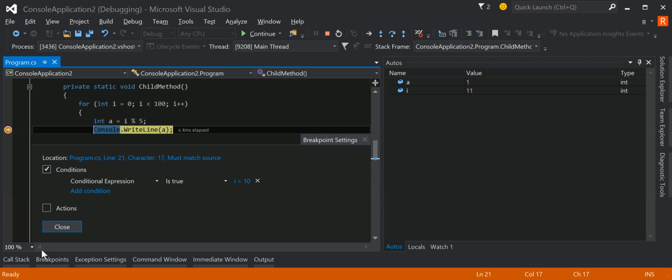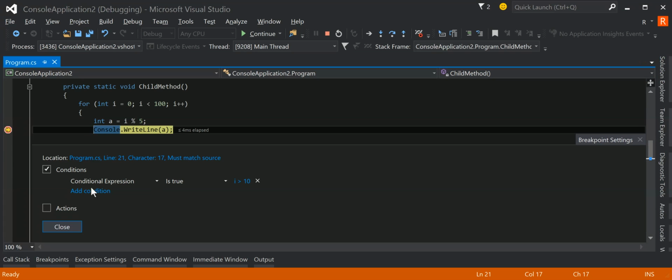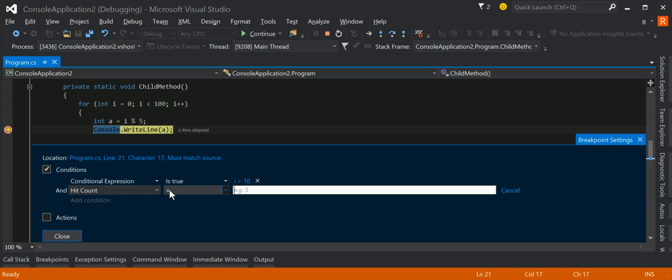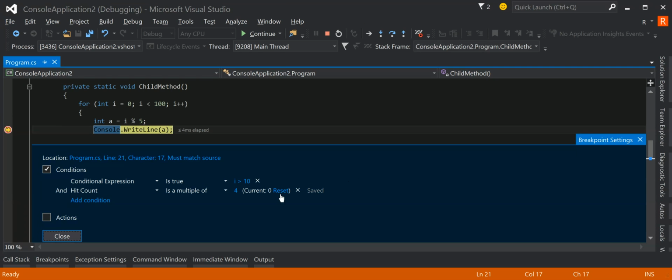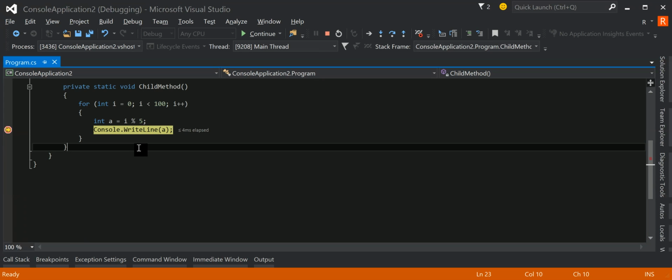Trying to get this full screen, I'm going to go ahead and close the autos window. Basically, we can break when hit count is a multiple of 4, something like that. That's an additional expression that you're adding in there. Go ahead and hit enter to add that one, and you can go ahead and close that.